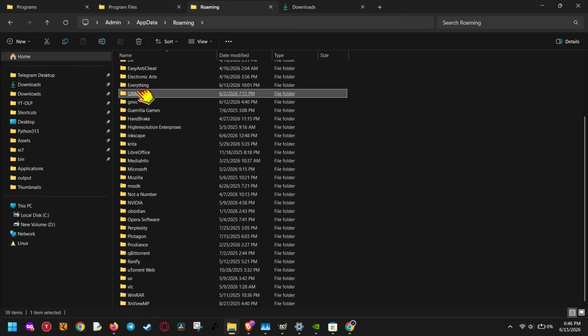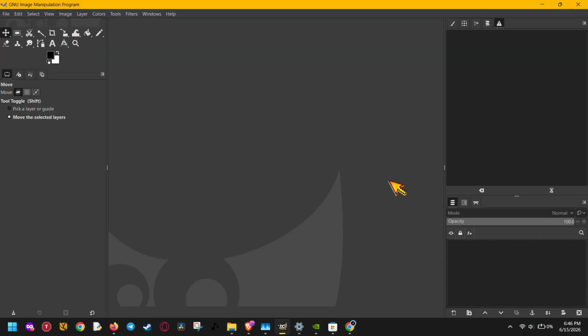Once you find it, you have two safe options. You can rename it to GIMP Backup, or you can delete it completely if you don't need the old settings. Renaming is usually the safer choice because it preserves a backup in case you want to restore anything later. After you rename or remove that folder, launch GIMP again. The program will automatically create a fresh new profile with clean settings the next time it starts. This often resolves startup bugs, broken preferences, and server communication errors because GIMP is no longer trying to load corrupted old data.